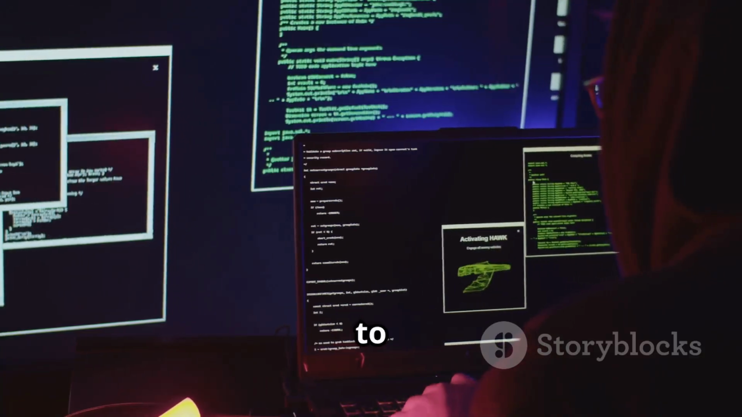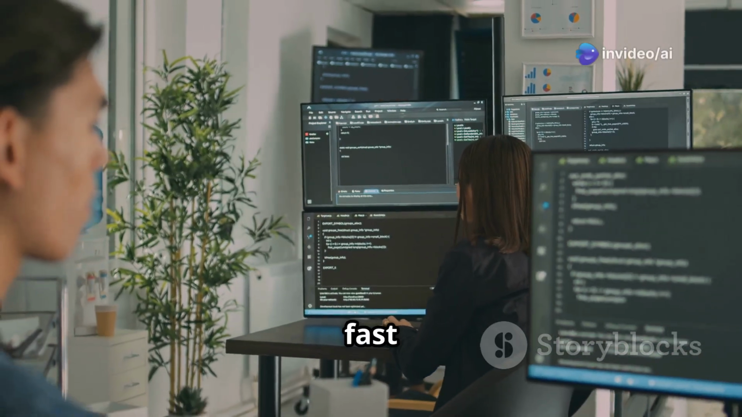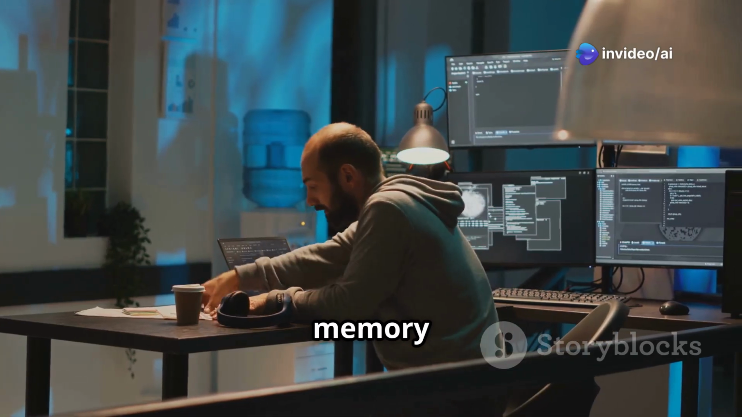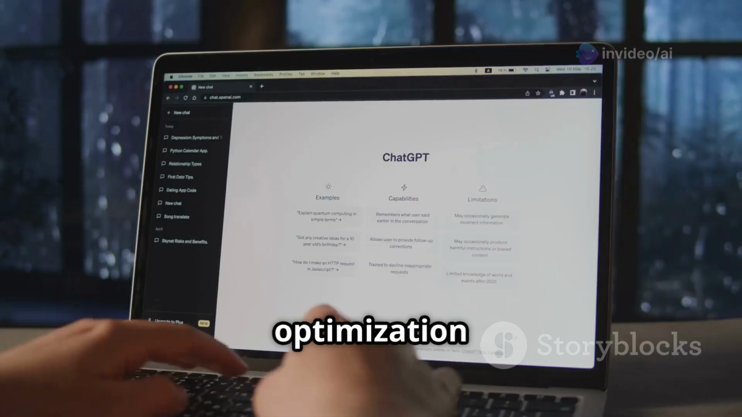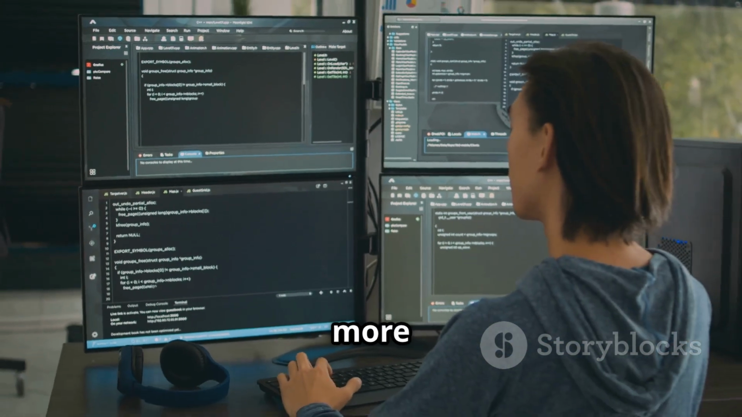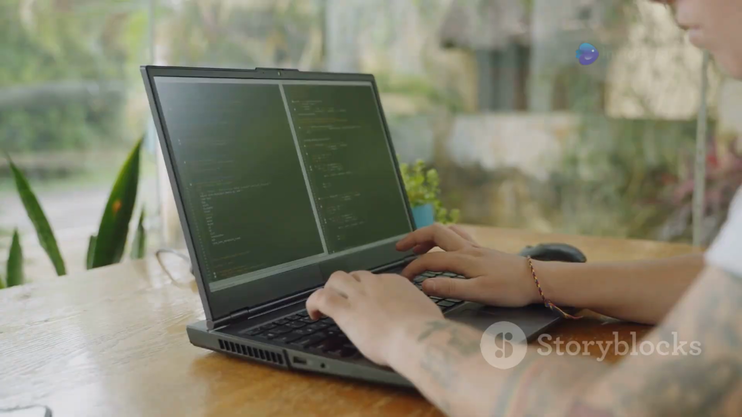There are many aspects to optimization. It's about more than just fast code. It also involves efficient resource management. This includes things like memory and database connections. Good optimization leads to a better user experience. It also makes your application more scalable and cost-effective.